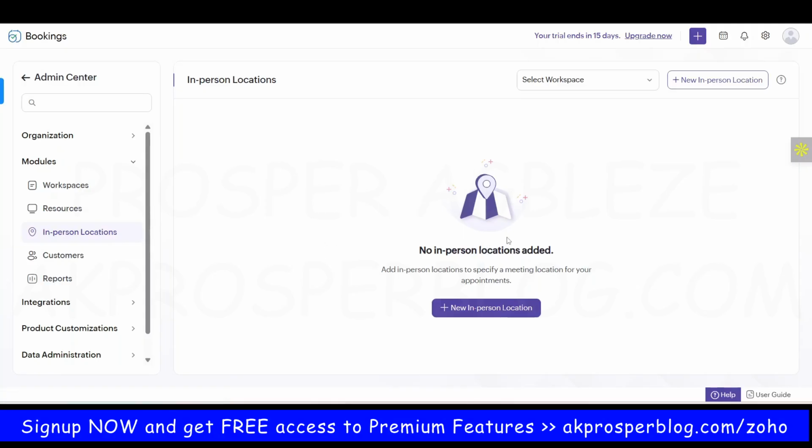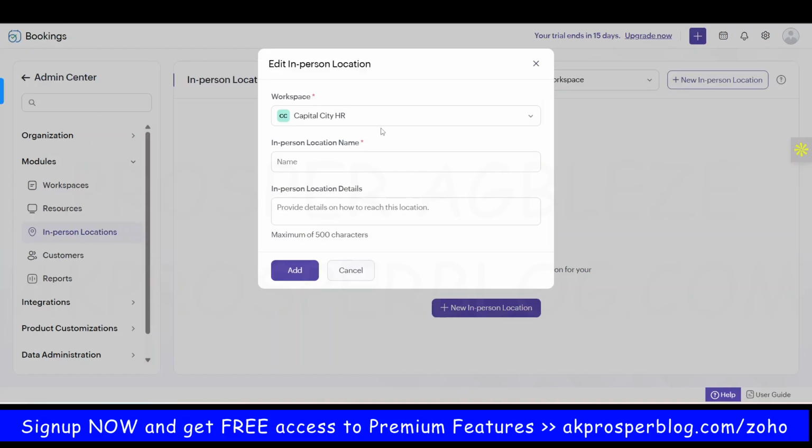What this in-person location means is that if you want to do in-person meetings or appointments, you can just put in the locations here, and it will make it easier when you are creating a booking. So let's do it and then you understand what I'm saying. Let me call it head office, or let me say the name of the location is our head office. How to reach this location? Let me put an address. Let's say the office is somewhere in Victoria Island, Lagos.